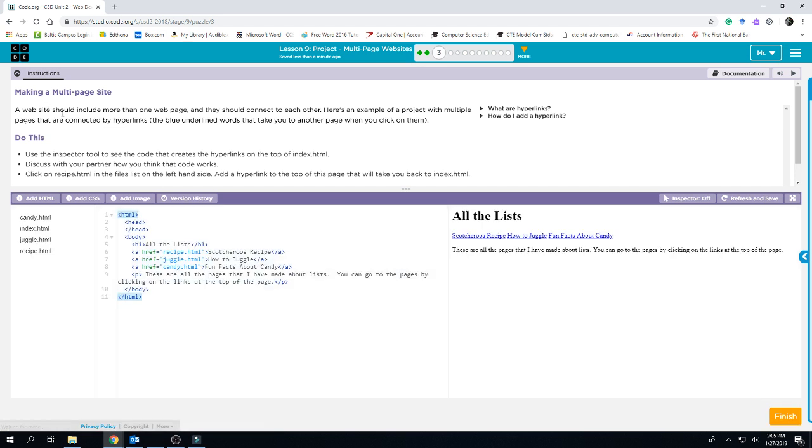Alright, making a multi-page site. A website should include more than one web page, and they should connect to each other. Here's an example of a project with multiple pages that are connected by hyperlinks, the blue underlined words that take you to another page when you click on them. So it says, use the inspector tool to see the code that creates the hyperlinks on the top of index.html. Discuss with your partner how you think the code works.